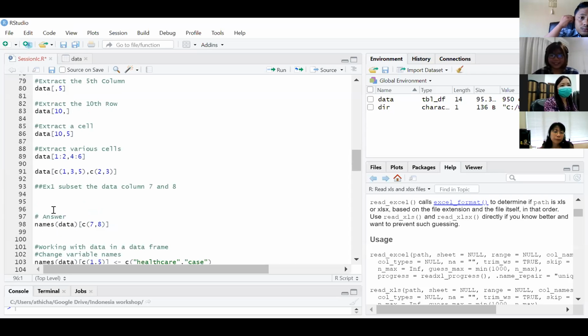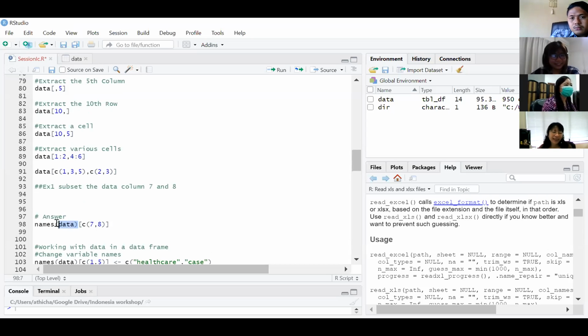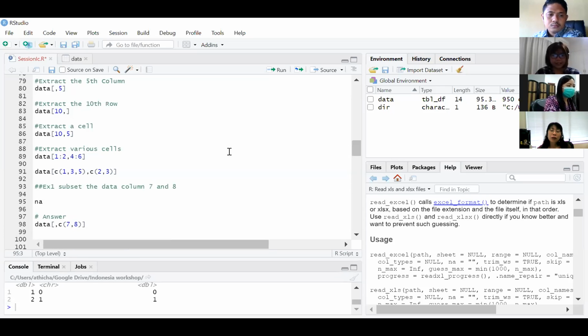I think maybe they already have the answer. So this is the answer. No, the name. The answer is here. Zip-san, could you show how to extract the data based on the name of the variable? Because she used the column number, but we can use the name. Let's see the name of your data.